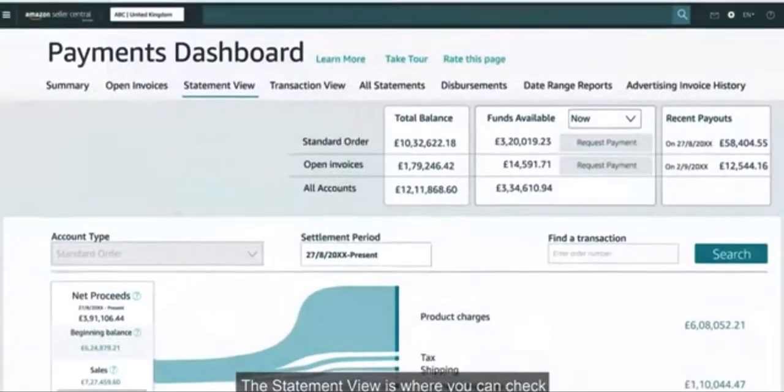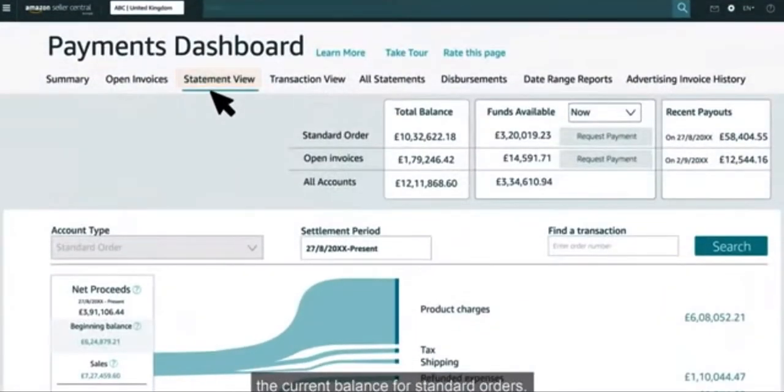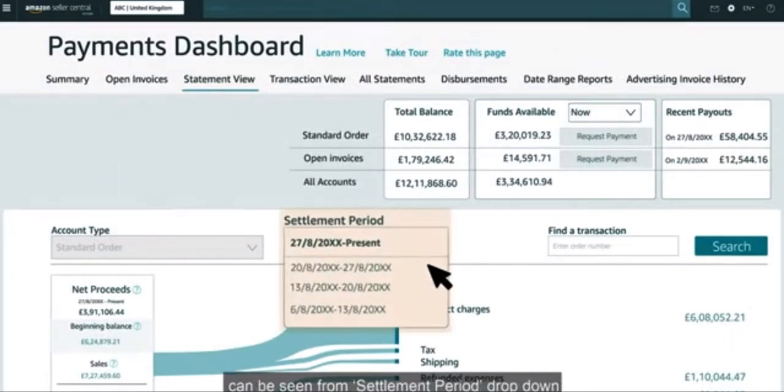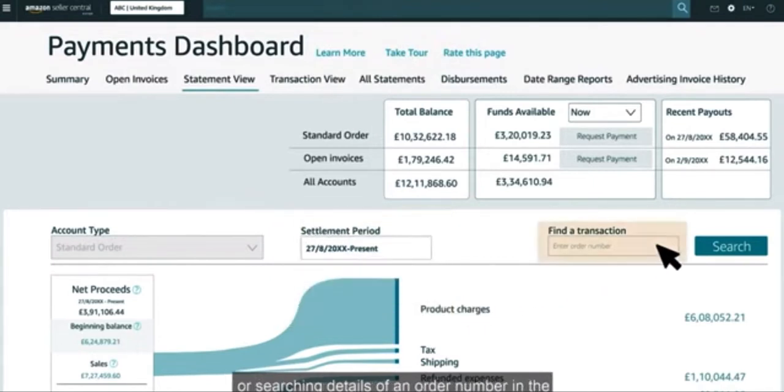The Statement view is where you can check the current balance for standard orders. The current and previous settlement cycles can be seen from the Settlement Period drop-down or by searching details of an order number in the Find a Transaction field.